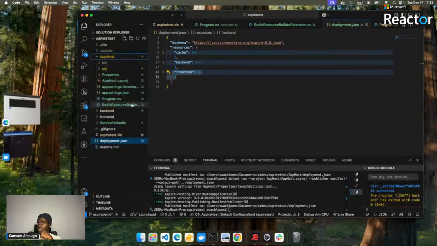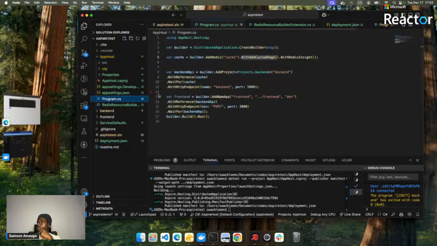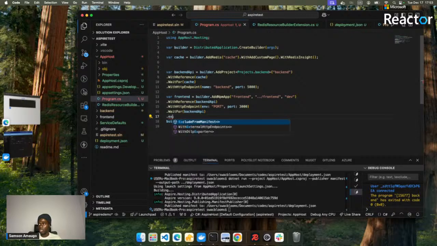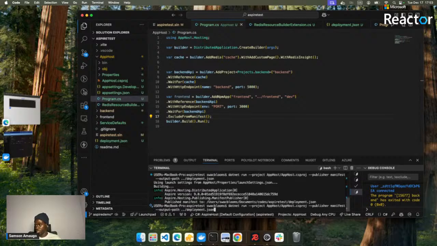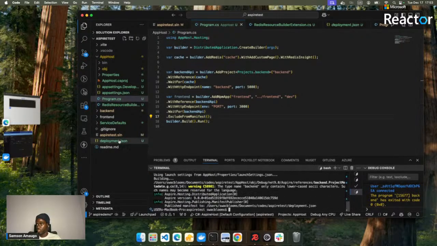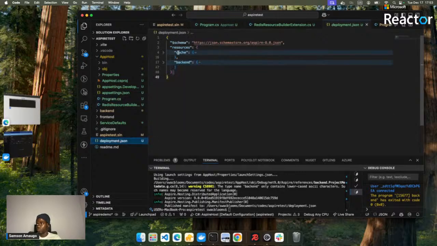So I'll go to my app host, I'll click on program, and to exclude the front end, all I have to do is add another method. I'll say exclude from manifest. So if I execute this manifest generation command again, we should not see the front end there. If I click on it, you see we don't have front end. The only things here are cache and backend.